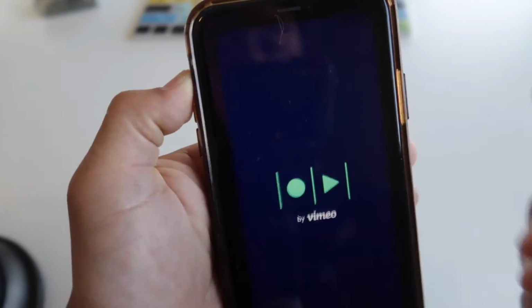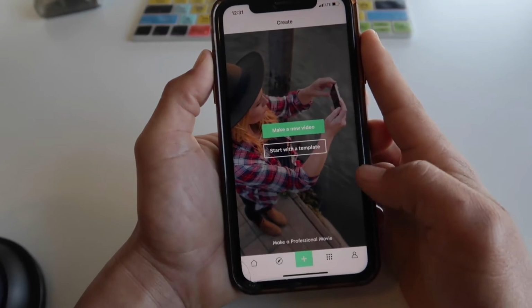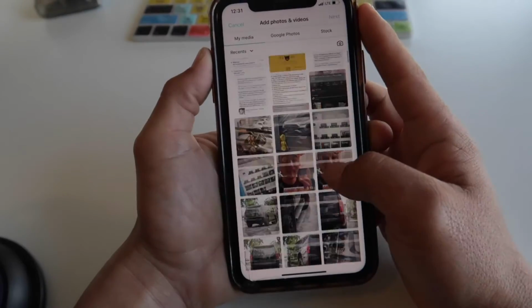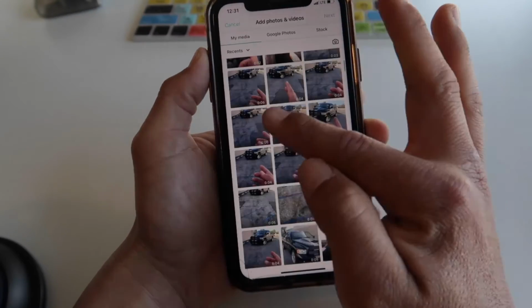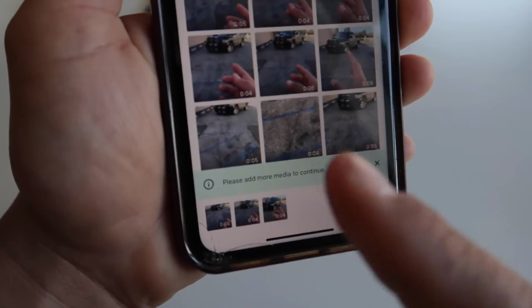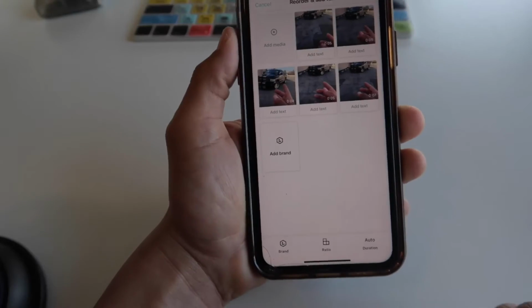Let's take a look at it. You are definitely gonna love this app. With the free version, you can still create cool videos. The first thing we wanna do, click on make a new video. Next, choose the videos that you wanna load up. Let's click on these 3 videos. Notice here it actually told me that I needed to add more videos. It wants to be able to gather enough videos so that I can start the process.